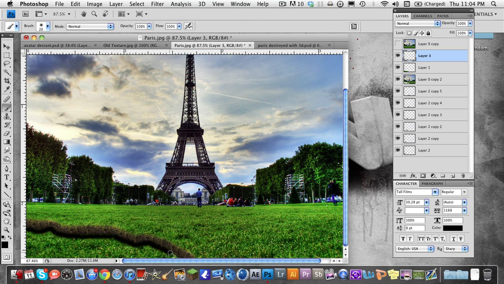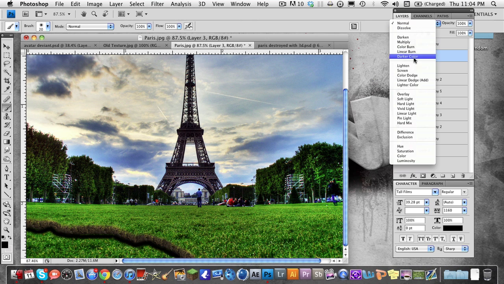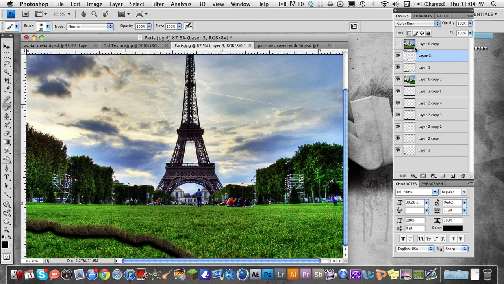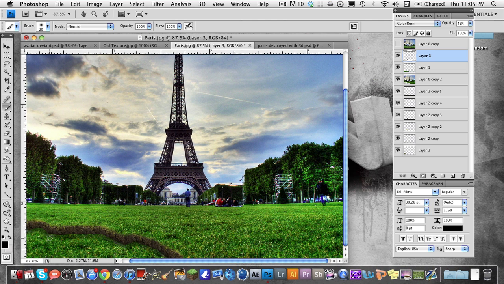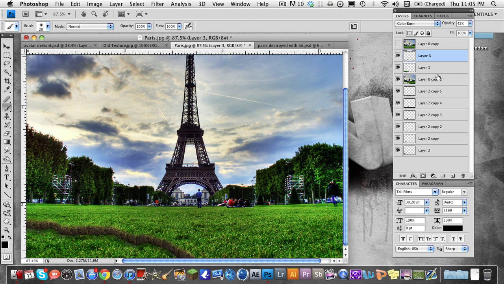Okay, like that. And now we can choose color burn and change the opacity on this down to about 38 or 42, around there. And now we have our little shadow coming down from this crack. So that has been the crack tutorial, guys. The earthquake tutorial for grass.